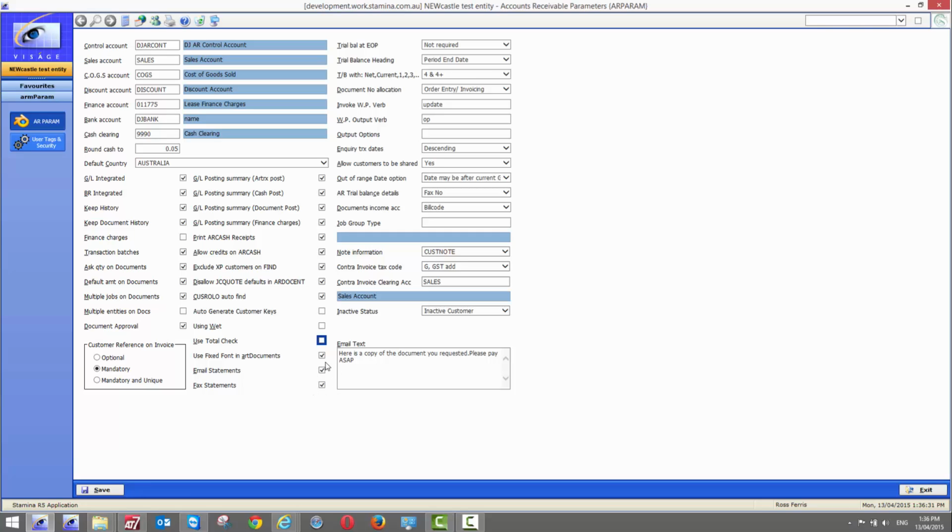You have two other checkboxes dealing with statements, which indicate whether you would like to be able to email or fax statements. As you are using Visage, you have access to the Visage mailer and faxer, and I would suggest that you would always have those checkboxes checked.